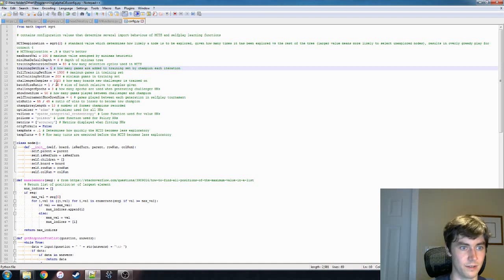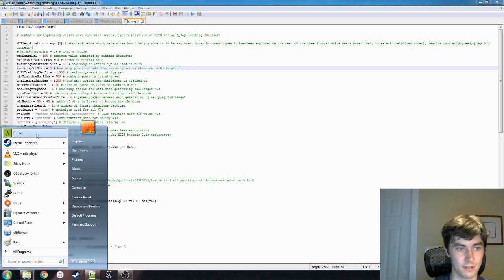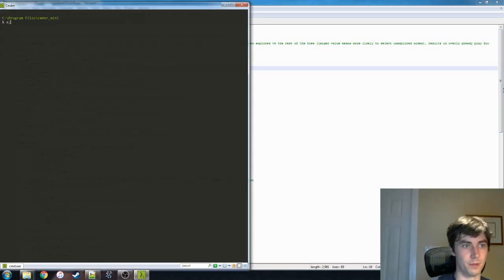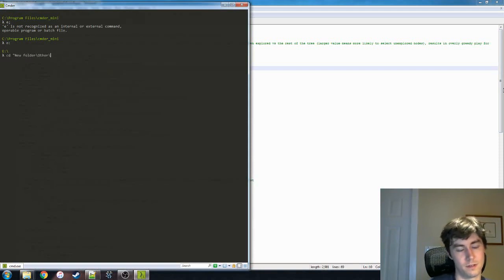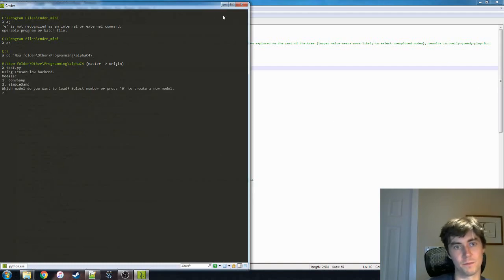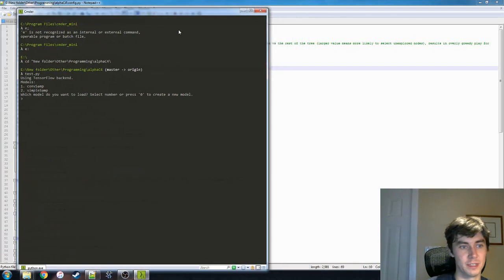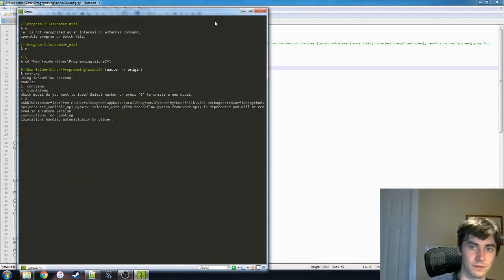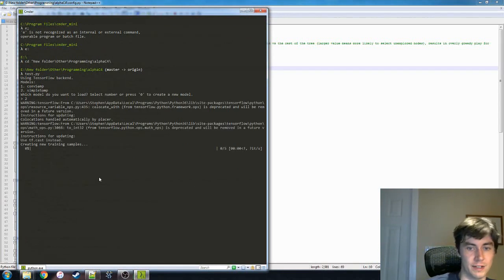And I don't know, what else do I need here? Yes, just take a look. Okay, bear with me a moment. This is the function that I have that just calls this auto self-play function. So it's going to ask me which model I want to load. It doesn't really matter. And then it starts creating our new training samples.